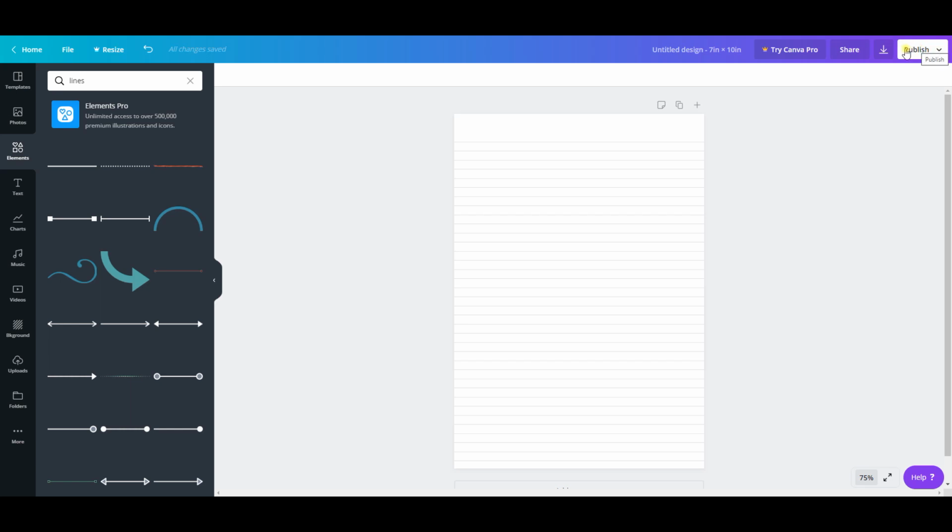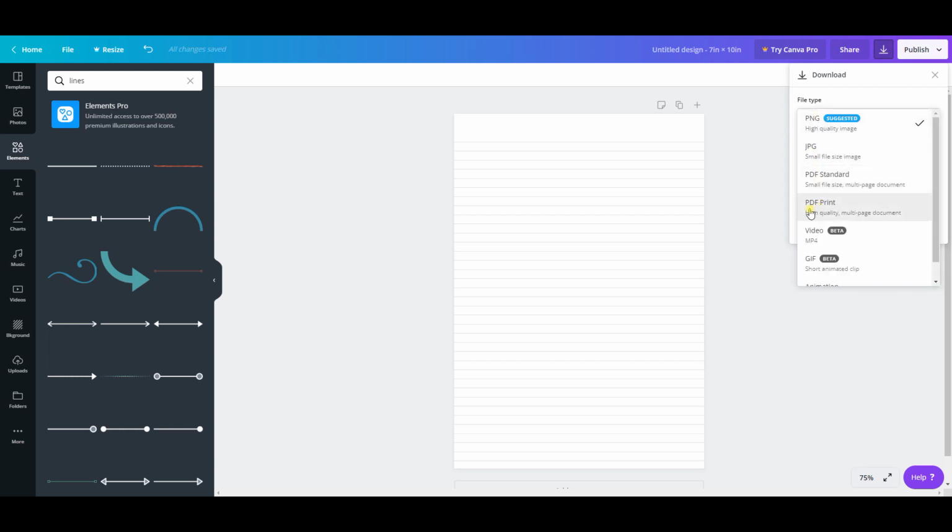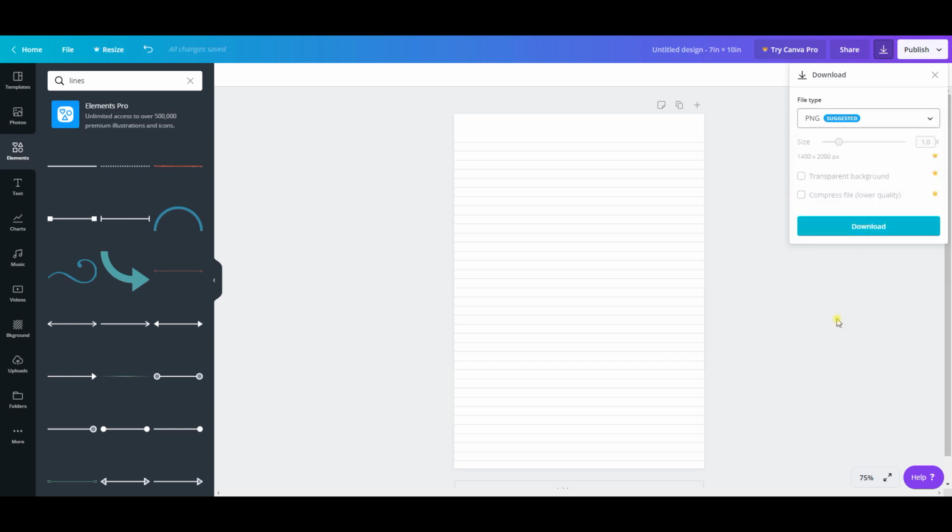To publish, it's pretty easy. You just go up here to publish, hit download, and then under file type, we will switch to PDF print, which gives you a high quality print document, and then you'll just select download. So that is pretty straightforward.